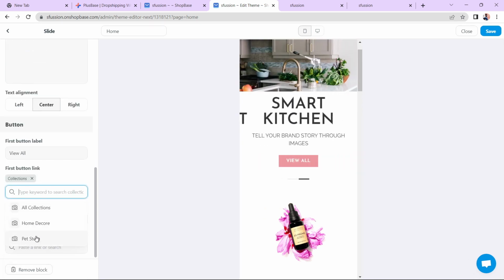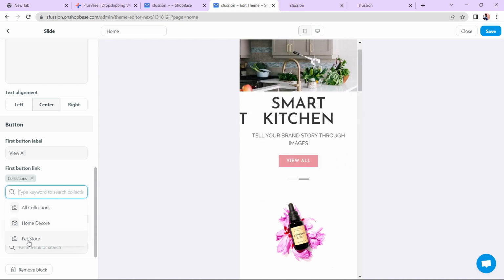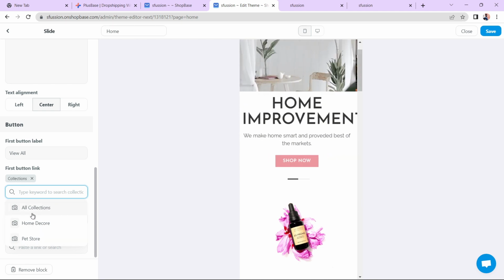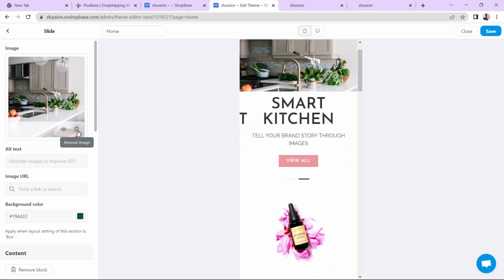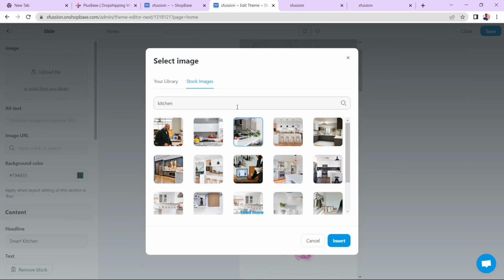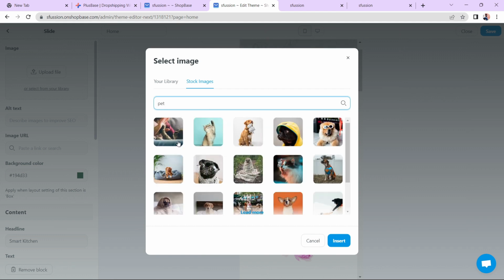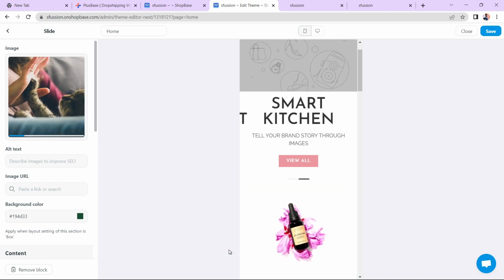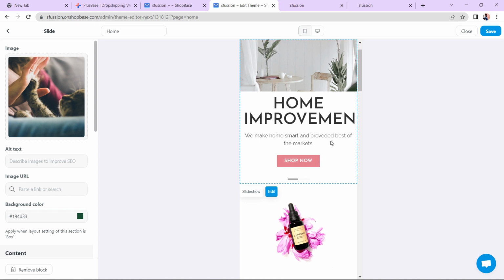Let's suppose I have a collection of pet store, but if we had made a collection of kitchen, we could select that also. But I have not made it, this is just a dummy site. So I will select the pet store, same thing, or I will remove this and make the pet store also. So it will slide like that, meaning when the buyer comes on your website, they can see all the collections by clicking on the buttons.